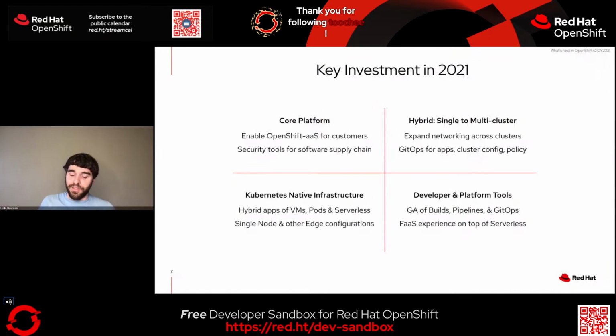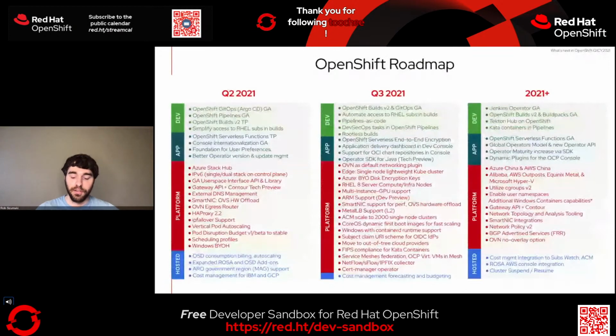Obviously, I'm not going to look at every single feature of this larger release. But feel free to review this, pause your video if you want. These slides will also be up on openshift.com in the Learn section under What's New and What's Next. So you can take a look at these at your leisure.